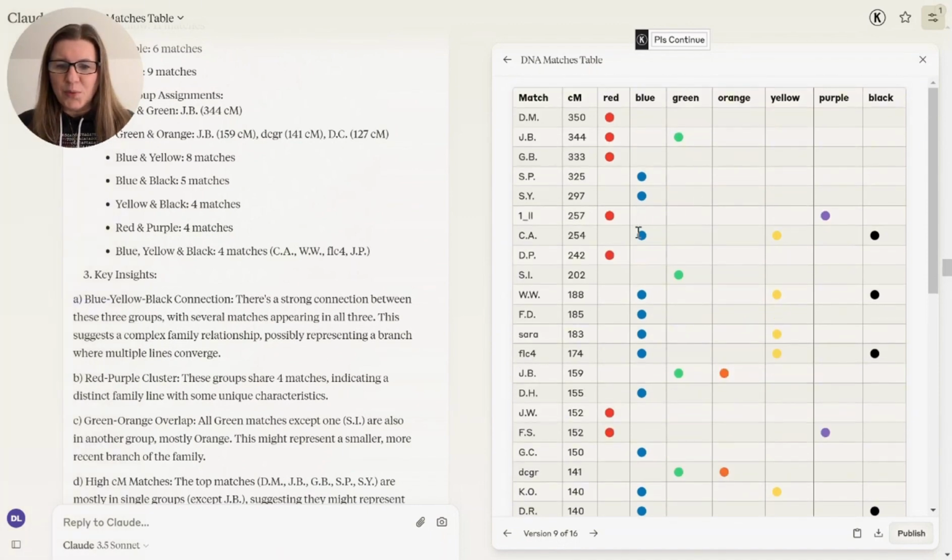Then it said key insights, blue, yellow, black. Let's go to the top here. We've got blue, yellow, black. There's a strong connection between these three groups, with several matches appearing on all three. This suggests a complex family relationship, possibly representing a branch where multiple lines converge.